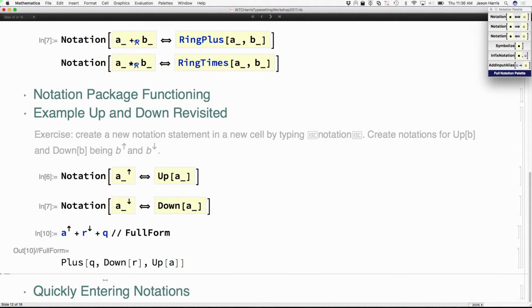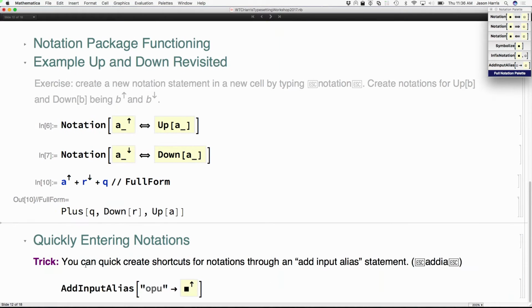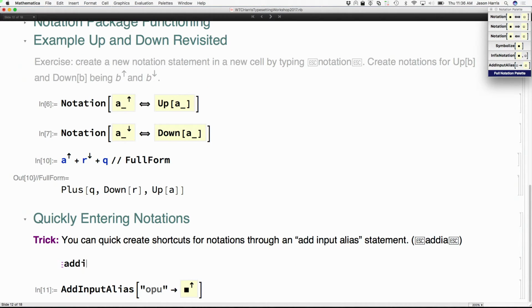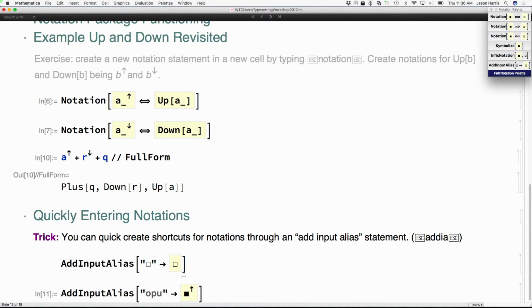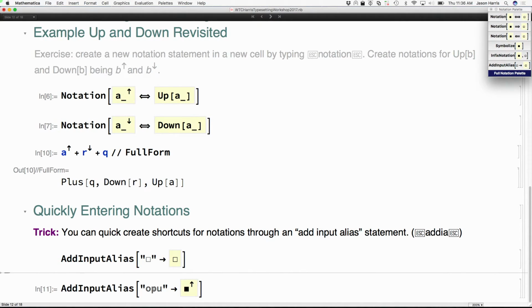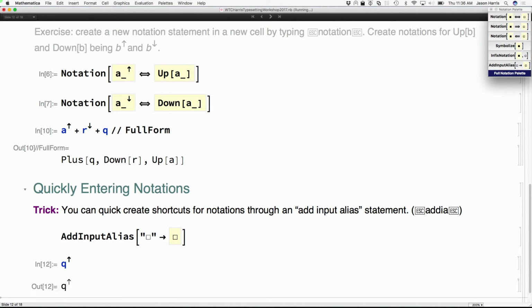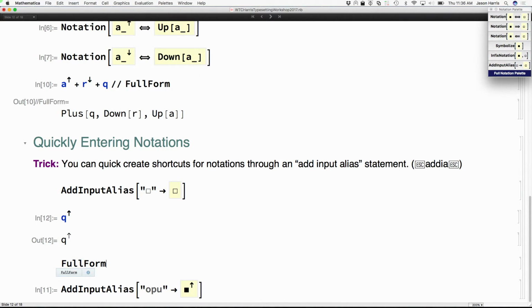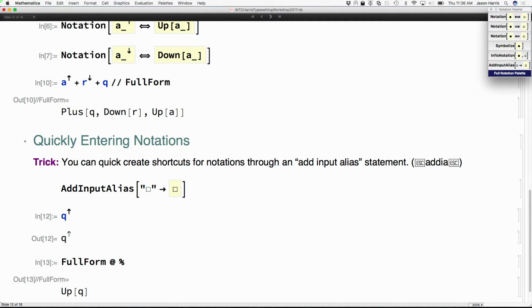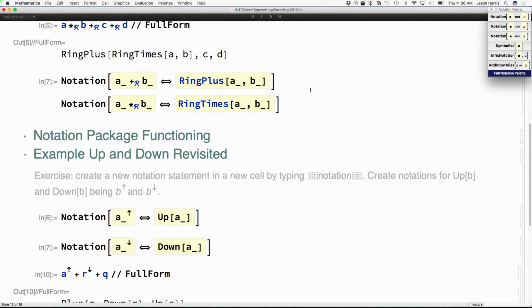Okay, so to quickly enter notations as well, Itai mentioned that you've got these various input aliases that you can use. Adding them in Mathematica with the notation package is quite easy. You just give it a short form, you give it the various boxes, and now we can do escape, add input alias, escape, to add our own. And of course, if we wanted to use this one here, this OPU, we can just type escape, OPU, escape, and we've got the boxes and it does what we want and it has the right full form, etc. So adding our own full forms like the limits or the other things that you saw Itai use is quite easy.